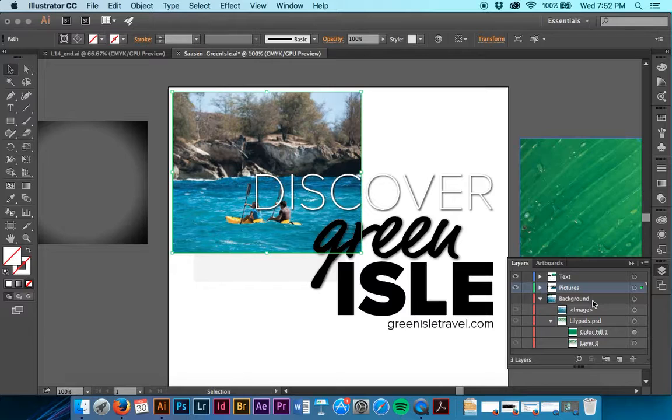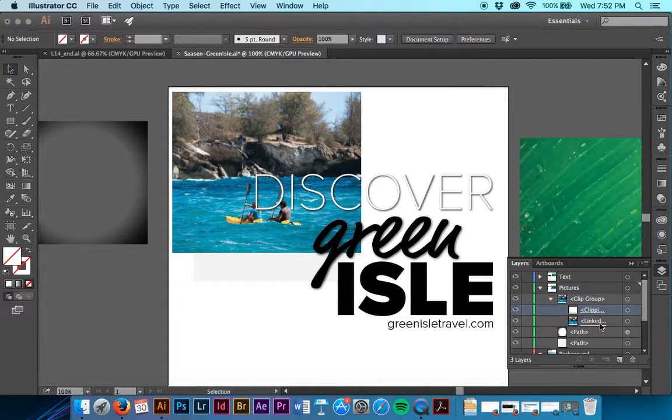If we go to our layers button and click locate object, it finds that we have a clipped and a linked file, which is what we have here, and it's under a clip group. So to learn more about this, we're going to edit clipping mask on page 413.